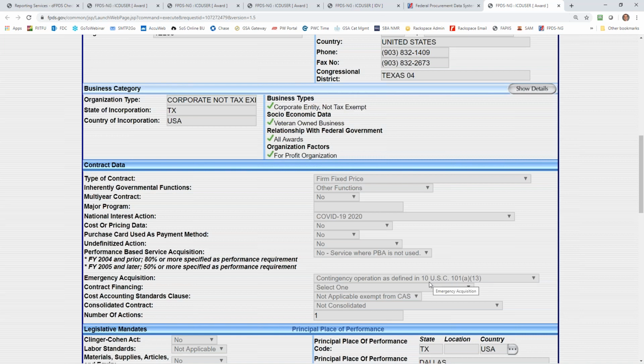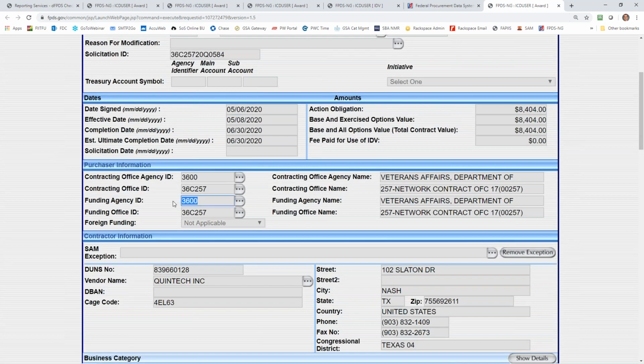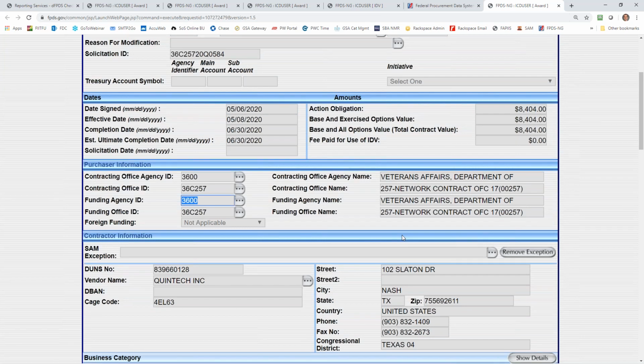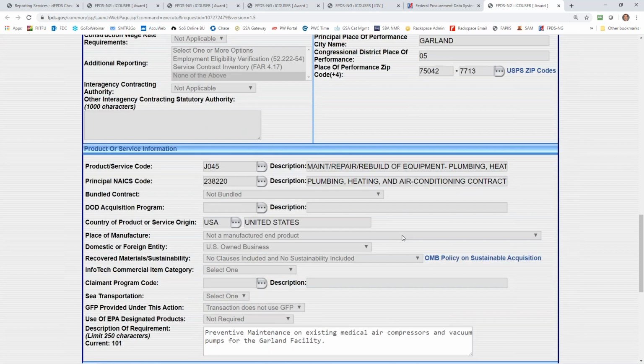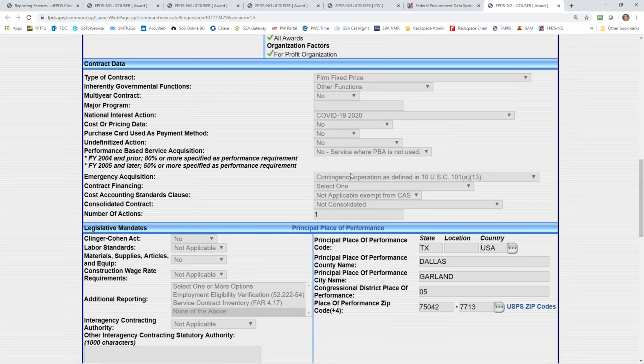So if you look up, you can go out to that statute. I'm not going to do it. But if you Google 10 U.S.C. 101 A13, you're going to find that that's in relation to a Department of Defense operation, DoD related. And this thing was contracted by Veterans Affairs, funded by Veterans Affairs. So C was the one you're looking for there, not that this is either A or B.